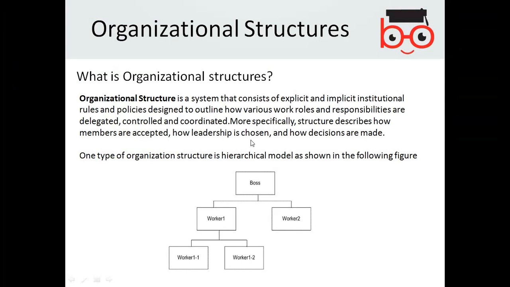So organizational structure: basically, databases could be made for organizations, for business purposes, for general purposes, for personal purposes, and for any purpose the database could be used. So mostly we have to focus on the organizational purposes.